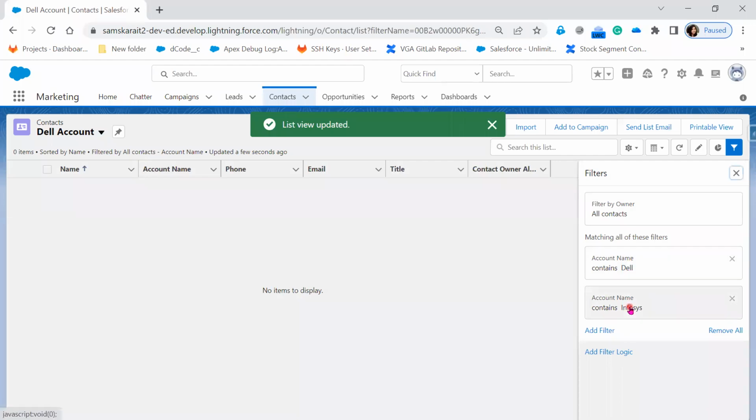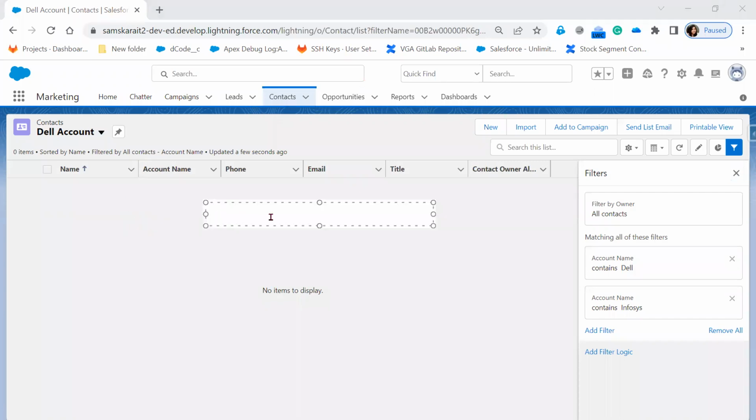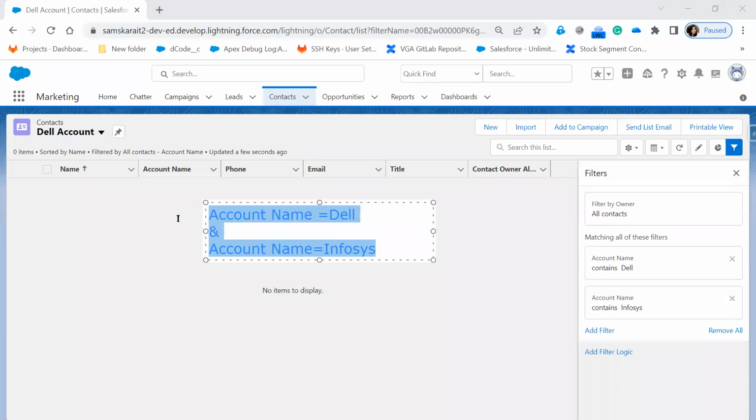Why is it not giving me results right now? Because I have given the 2 conditions. The system got confused. Why? Because here it is saying account name equal to Dell, and I'm also giving an AND condition here, and account name equal to Infosys. Now, what does AND mean? AND means I need both the information here. Usually a record does not have both the information.